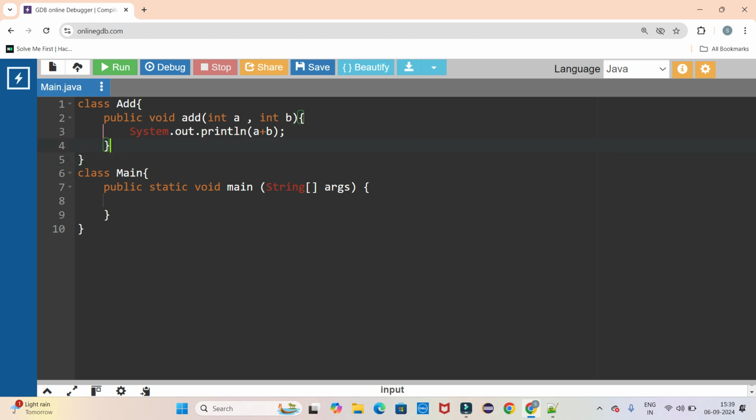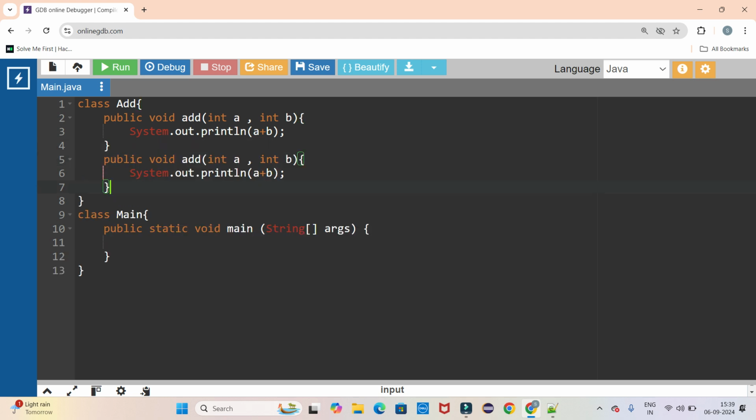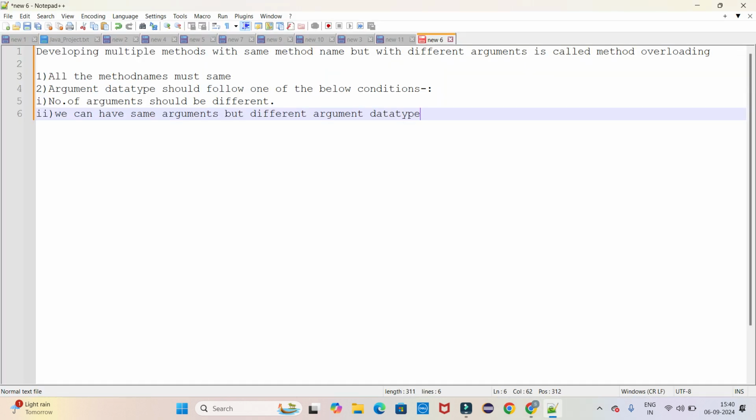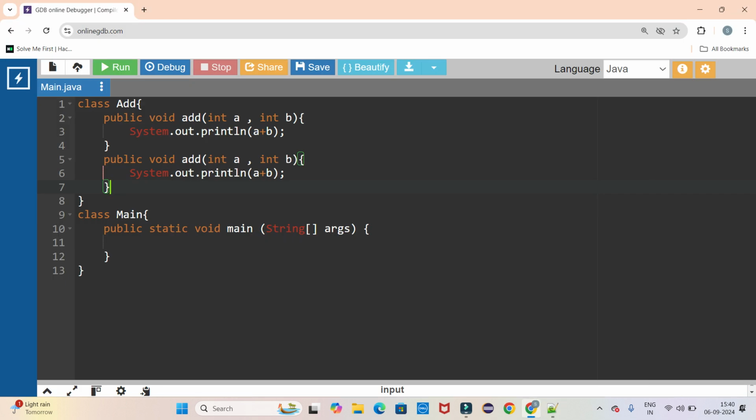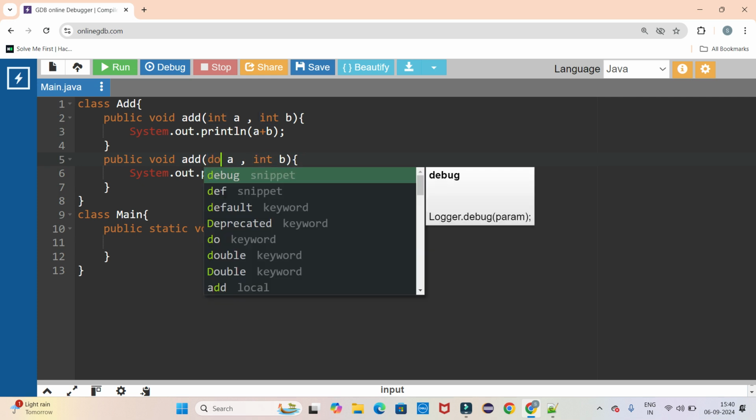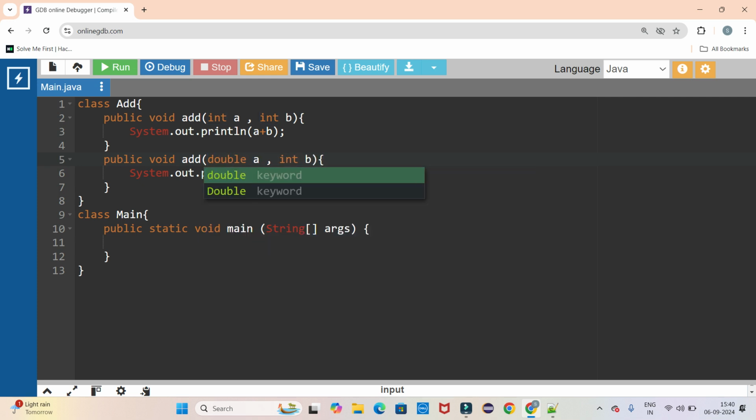Here we have two arguments, right? So next I'm going to create two more arguments. What did I mention here? Same number of arguments but different argument data type. So this is one argument, this is one argument, and these both are the same number of arguments, right? Now let me change to a different data type. So let me take it as double. Two arguments, but this is taking one different data type.